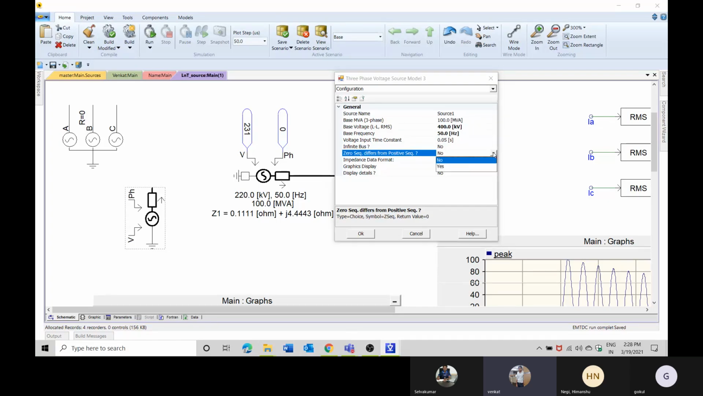There is something called positive, negative, and zero sequence. I hope you know about the zero sequence, positive sequence, and negative sequence. I know it. Yes, thank you. And then there is this option which is used to give whether your positive and zero sequence differ or not. There is an option in PSCAD to give this.